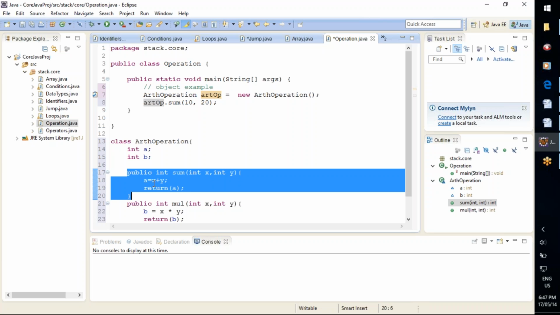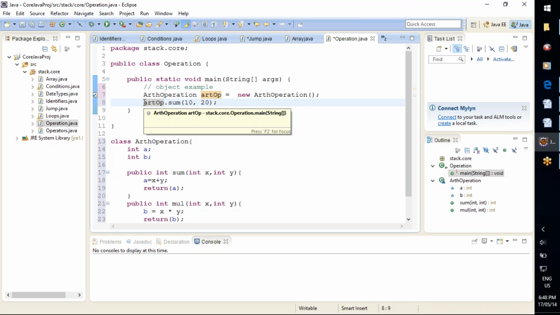And now inside this method, what are we executing? We are adding x plus y and assigning that value to a. So now a becomes 30, 10 plus 20. A is 30 now, and then it returns a. So this method returns 30, an integer value. Got it? So you can receive that value into some variable if you want.